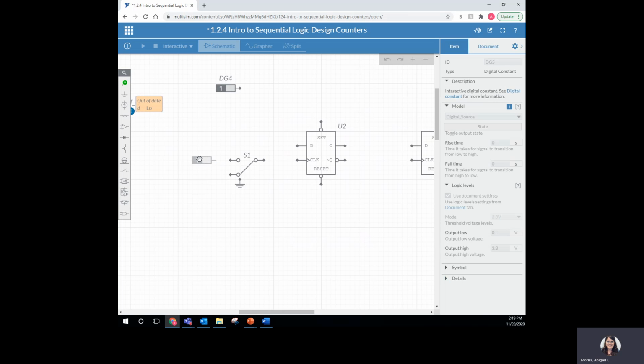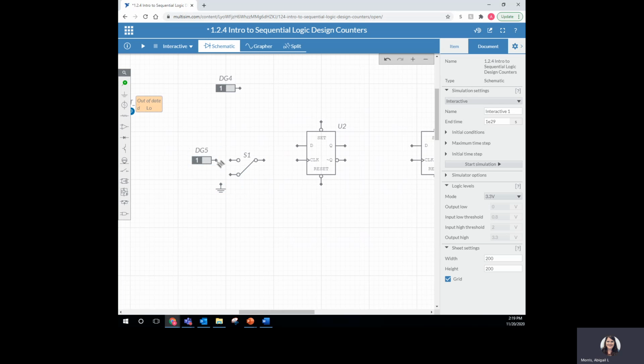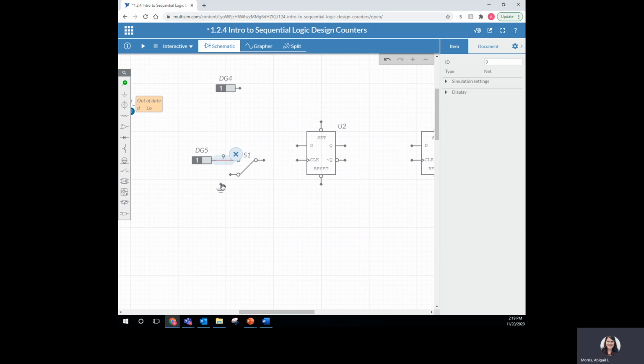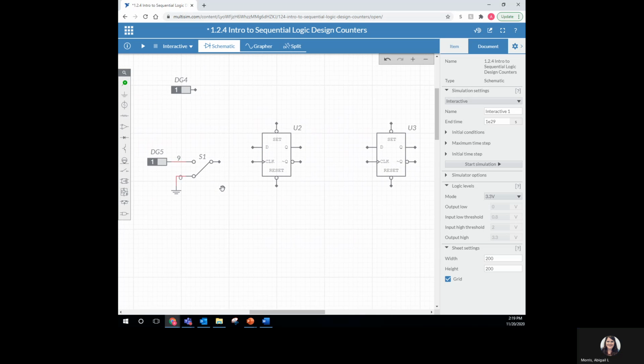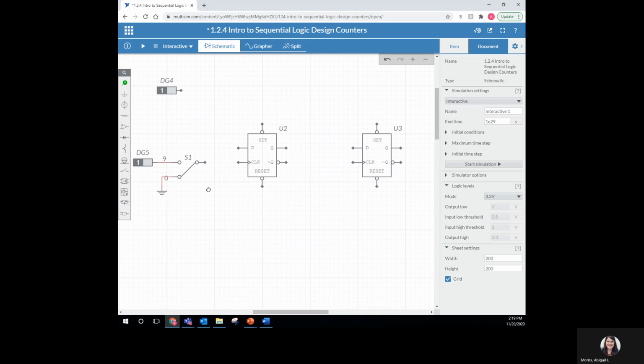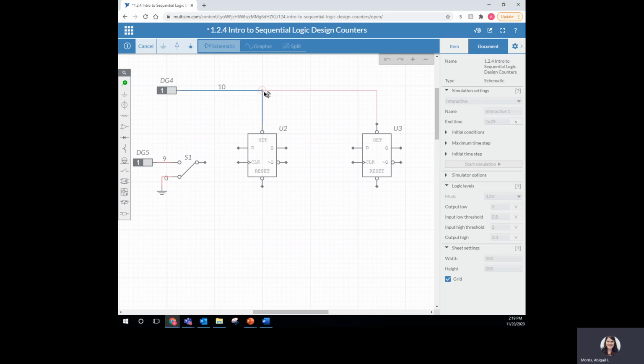I'm going to adjust this, and I'm going to connect the positive to the top of the switch and the ground or 0 to the bottom of the switch. Now I'm going to take this digital constant at the top and connect it to the set on the first flip-flop, as well as the set on the second flip-flop.